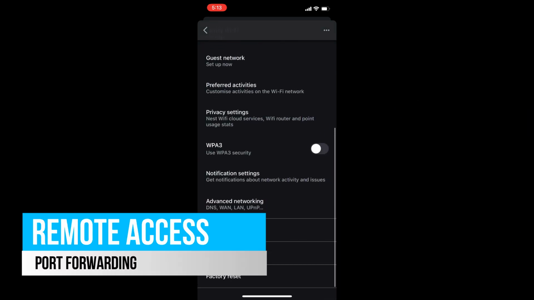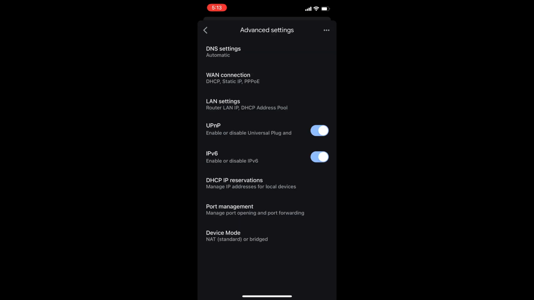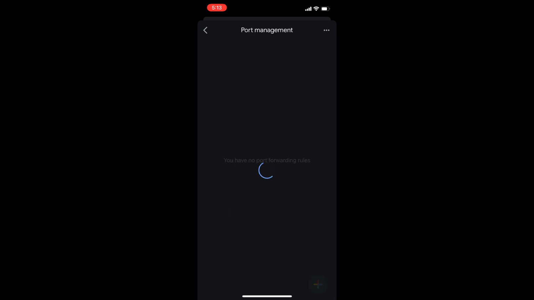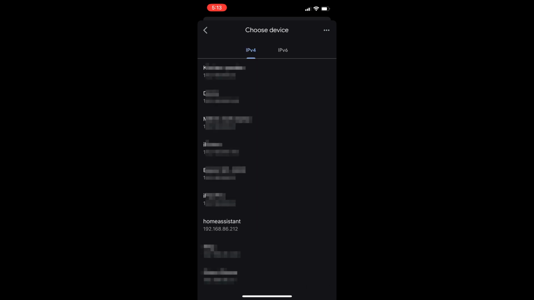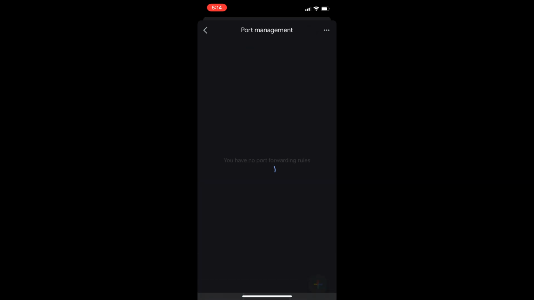While the steps here will differ between routers, you will need to enable port forwarding to route traffic through to your Home Assistant. In this example, I'm adding a port forwarding rule on a Google Nest Wi-Fi device. To do this, go to the Wi-Fi Settings section of the Google Home app, then select Advanced Settings, click Port Management and add a new rule. Find the Home Assistant device and add in port 8123 external and 8123 internal. Then click TCP UDP and then save.